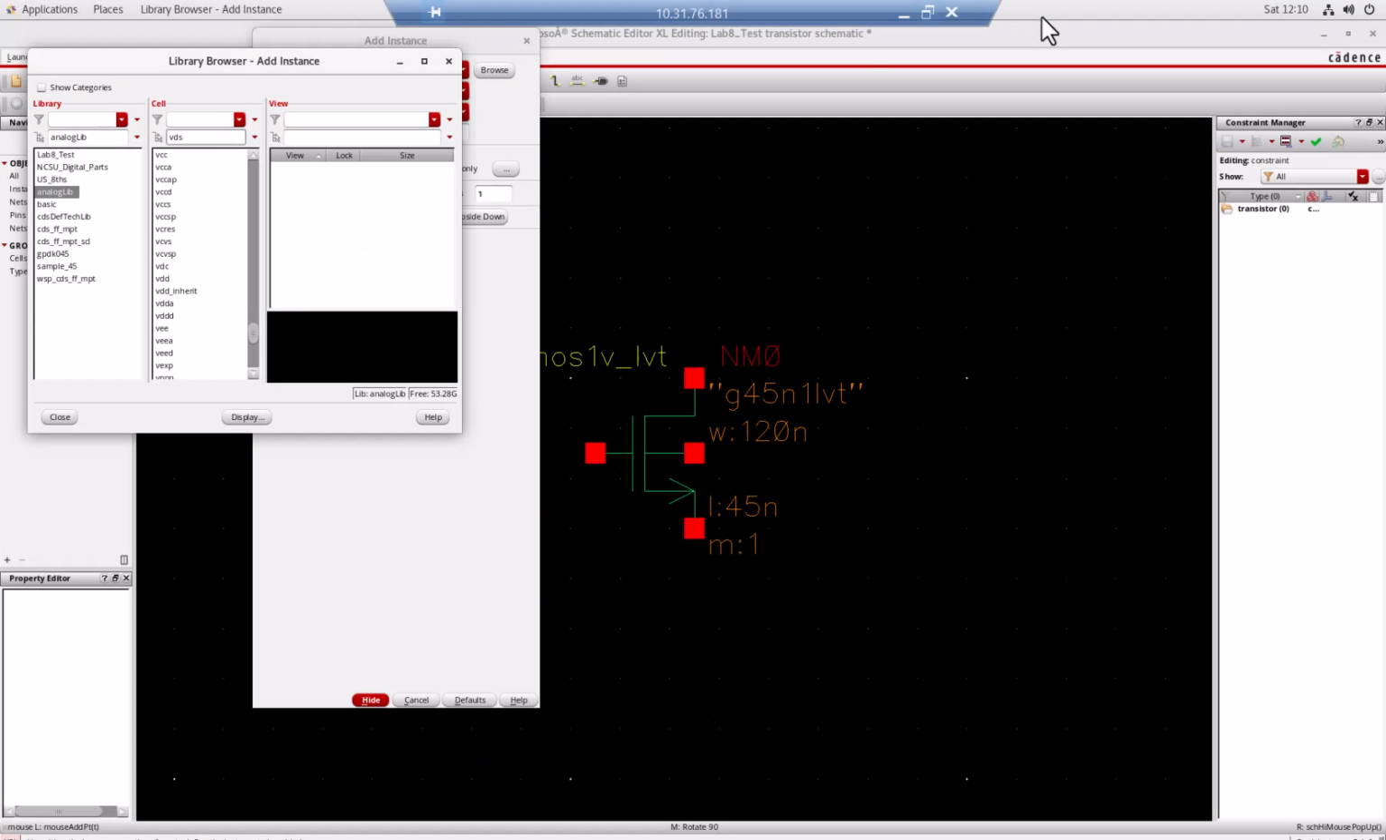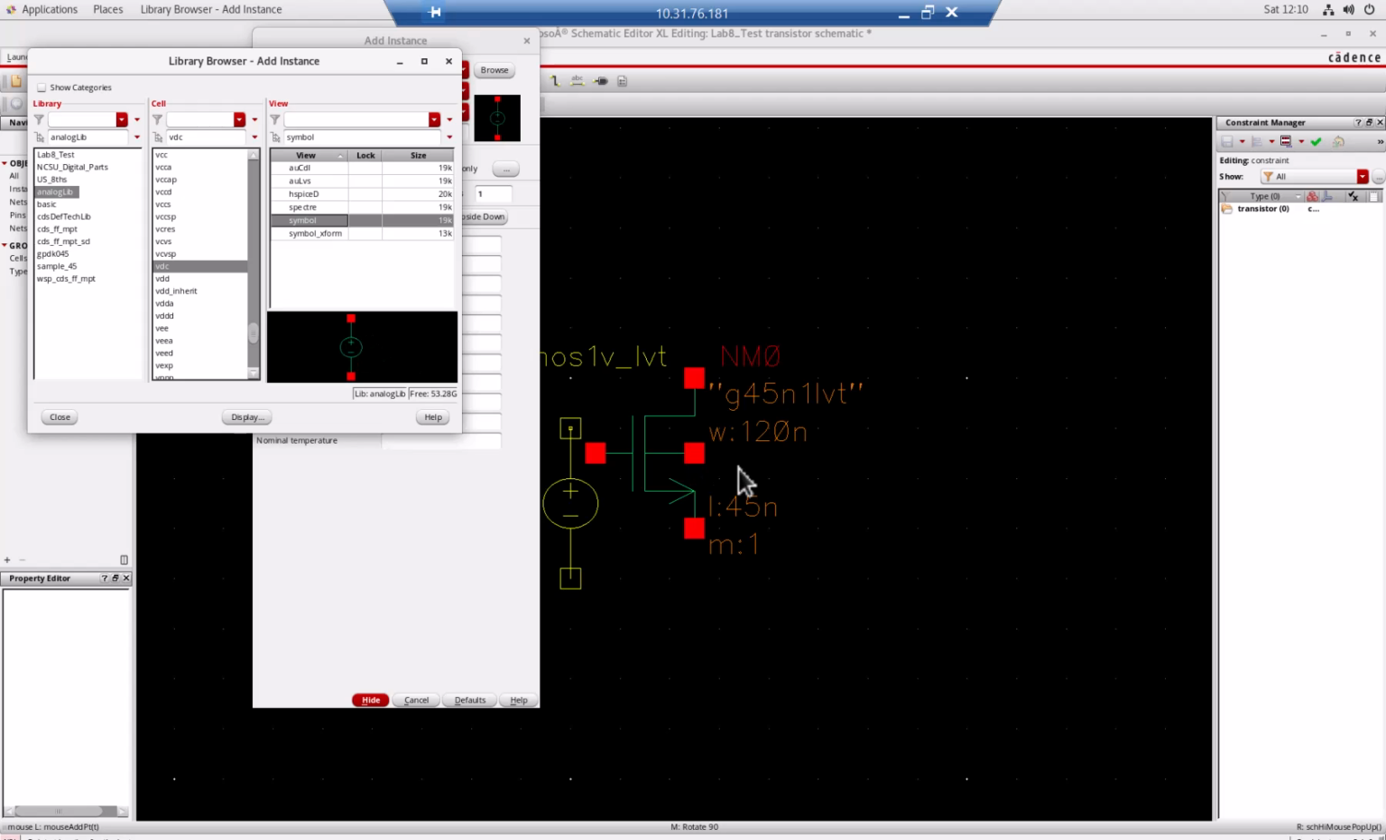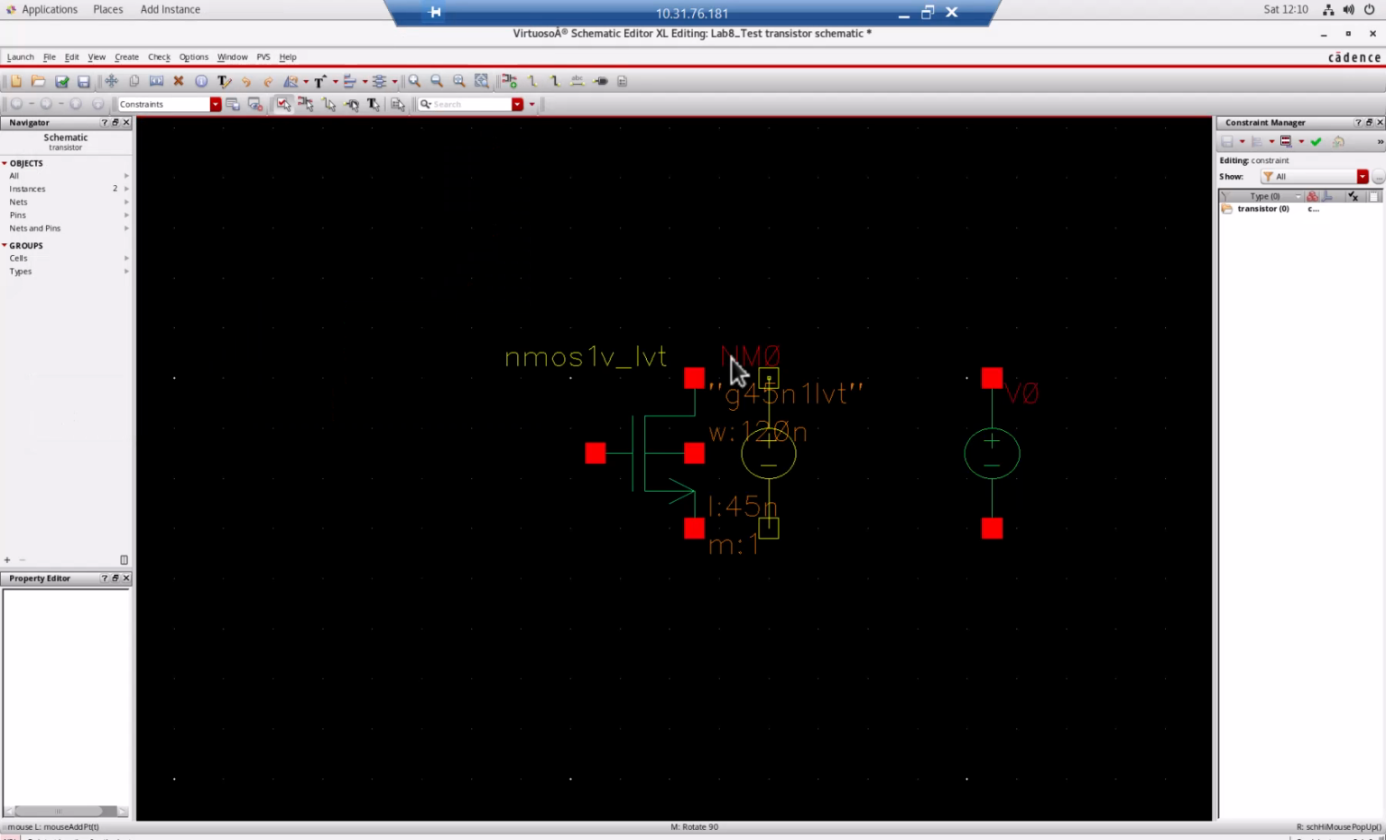I think it should be VDC here, right? And then I just highlight it and put it here. I move my cursor to the canvas and click the left button. Okay, it won't go away. I click another one, and then I press the escape key. Then it will be gone.